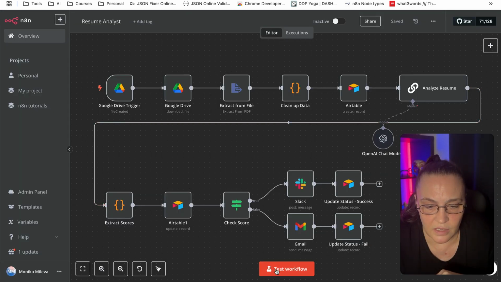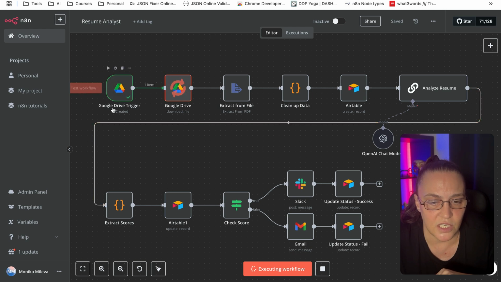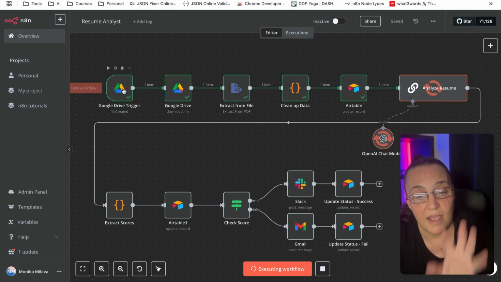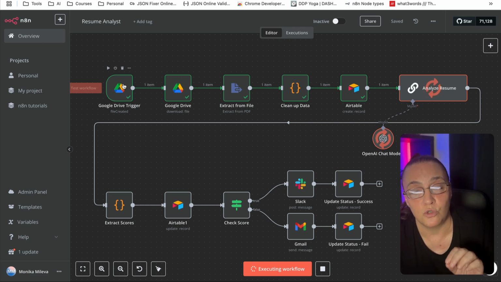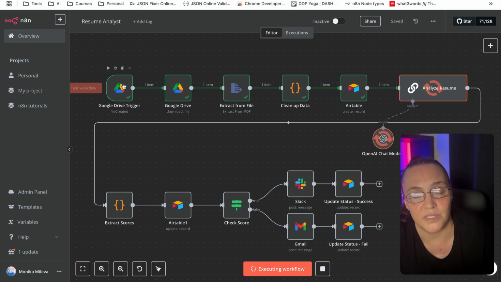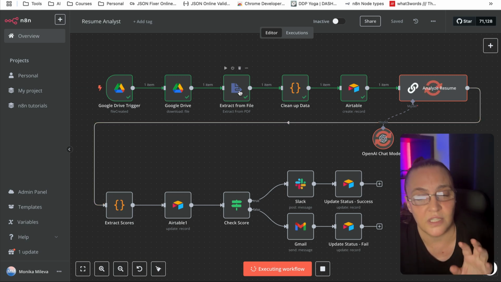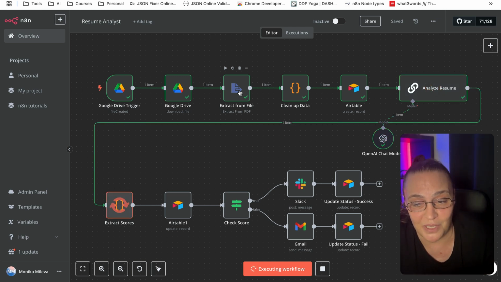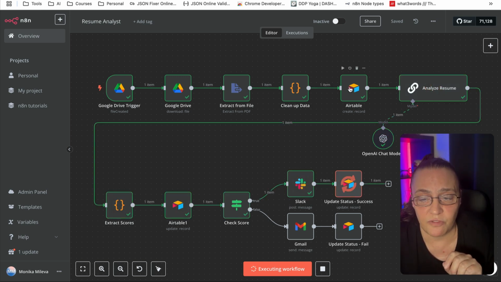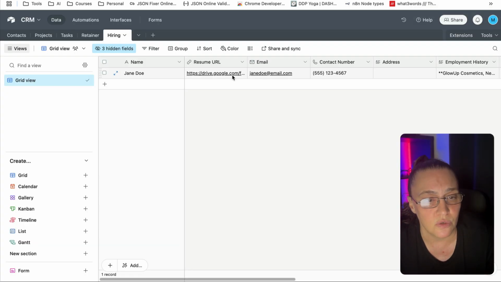So let's go and test it. And the first thing it does, it goes and looks for the file. And don't worry about it. Once we are finished, I'm going to open every single one of those nodes to show you exactly how they're set up. Okay, so it extracts the information from the file, from that PDF, then cleans up the data, puts the first lot of data into Airtable.